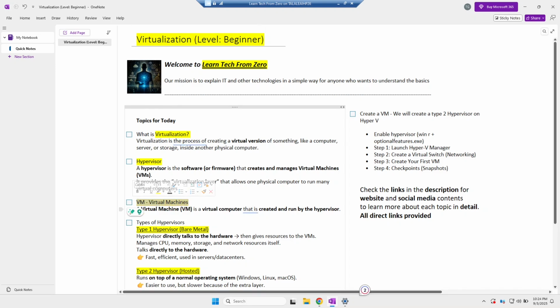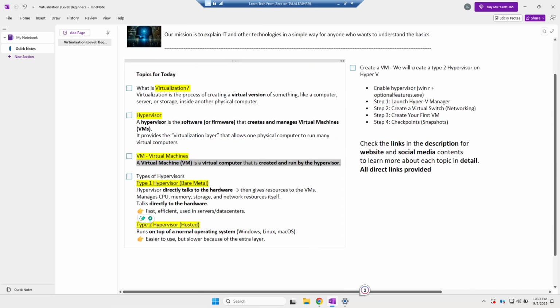VM, a virtual machine. A virtual machine is a virtual computer that is created and run by the hypervisor. So you use the software which is known as a hypervisor to create those virtual machines. It literally tells you right there. I don't think I need to explain it in detail.